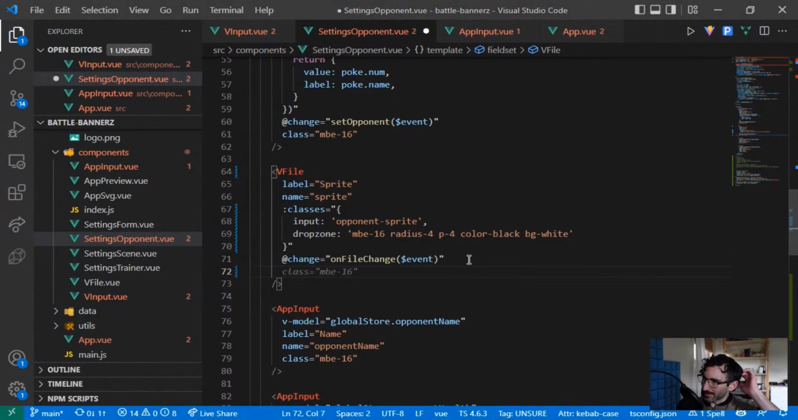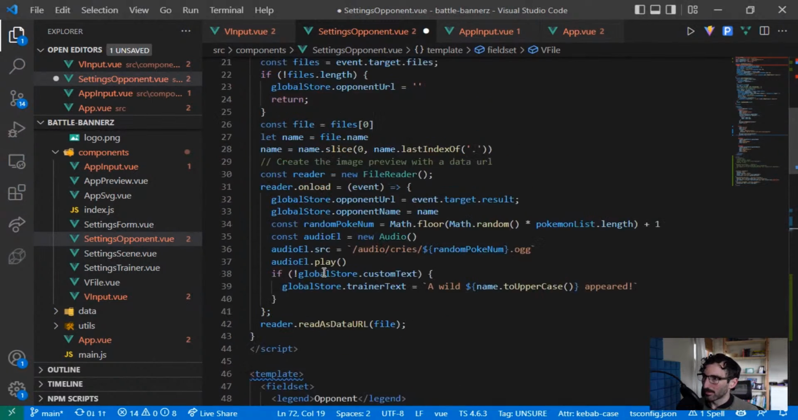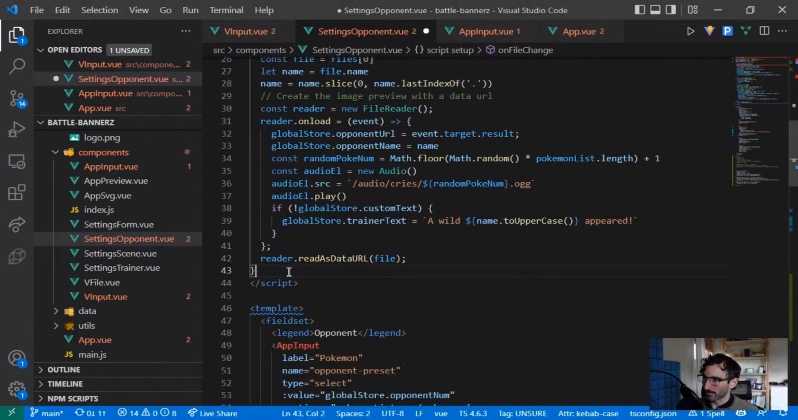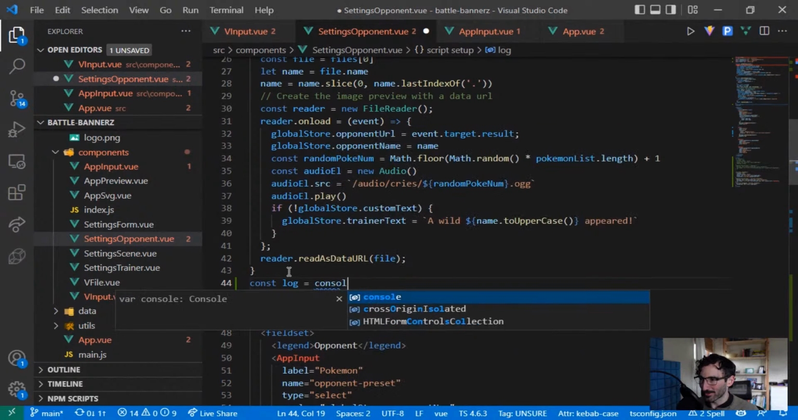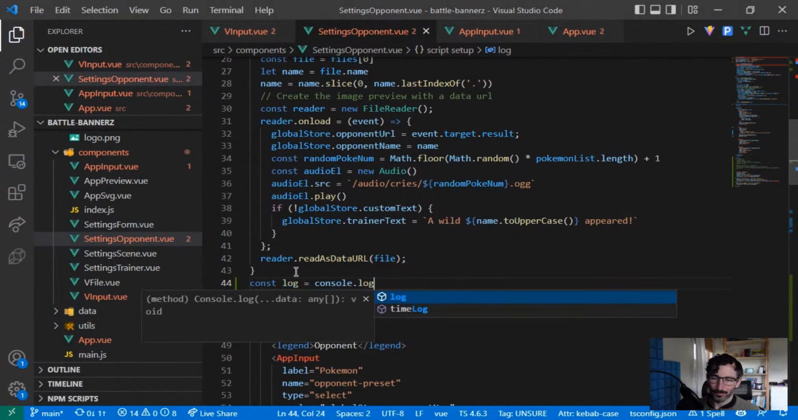I believe that's because it's a custom component. It may not actually trigger that event. It may be on update equals, let's say log. And I'm going to create a custom function called log. I'm just going to say const log is equal to console.log.